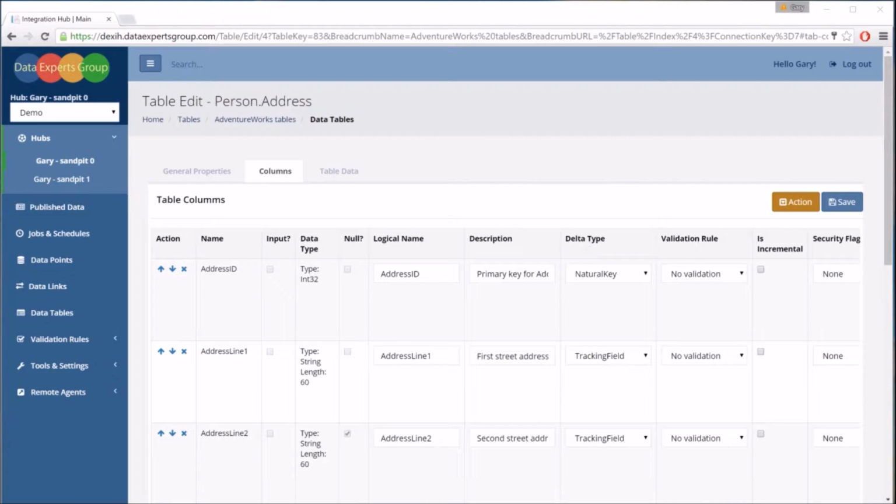We have a few other columns here that are specific to the integration hub. This one here, the delta type, tells us what to do when we're loading changes in data. For example, the address ID in the source table was a primary key. So in terms of the delta type, it's reflected as what we call a natural key. What that means is when the staging data is loaded, it'll assume that that's the key for the data. And if it's tracking for changes, it'll check that key for changes in the data.